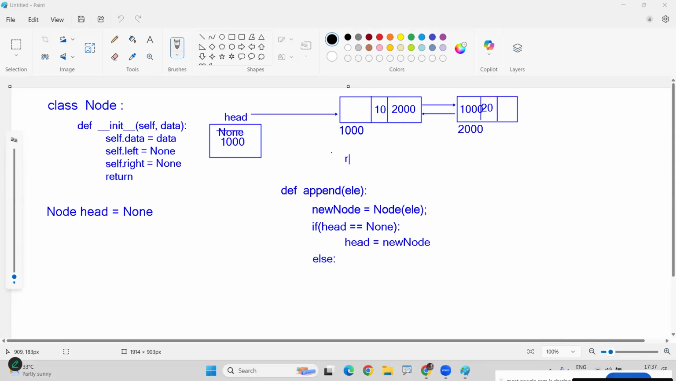And passing 30 to insert 30. So first step, we need to create the new node, say 3000. That new node will be stored here. Next one, we are just checking if head equals none. No, head is not none. Then what we have to do?